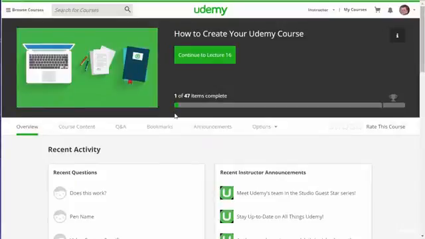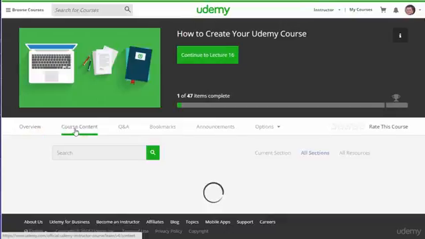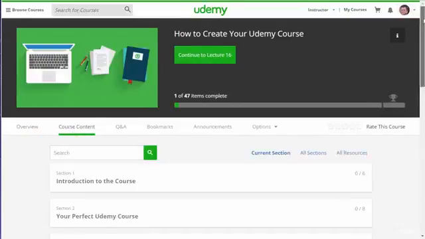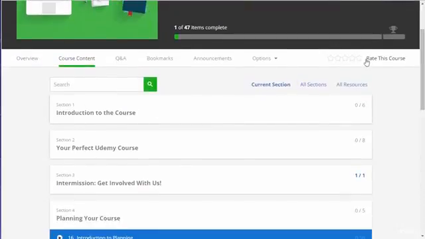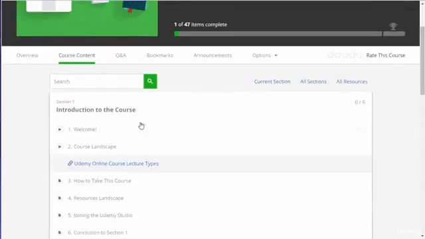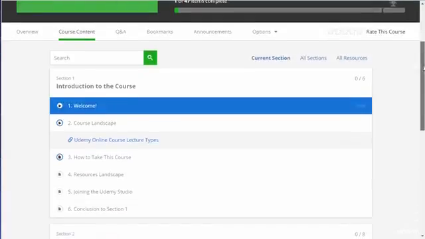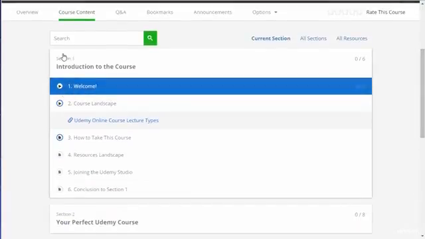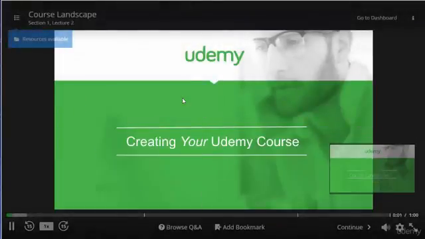Okay. So you're on the overview, you want to go and start the course, click on course content, and you can see here that we've got sections in the course. And these sections you can open up by clicking on them, and you can then see the lectures inside sections. So section 1 in this case has 6 lectures. To select a lecture, all I need to do is click on it. And the lecture will then open and start to play.